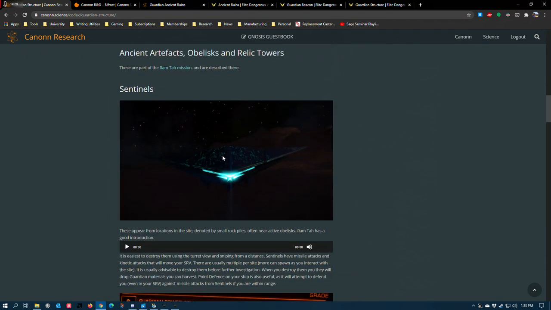The sentinels are a threat. If you're alone in an SRV, they can really bug you. And if you're not careful in an SRV, they can kill you. They're pretty durable, so if you're fighting them alone, you should be a competent SRV pilot. This is an intermediate skill activity. It's best done in groups if you're new, but you can do it alone.